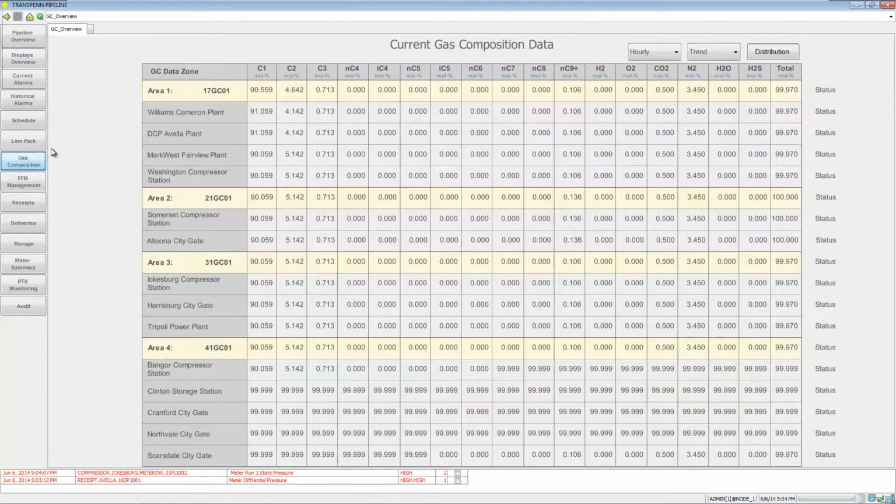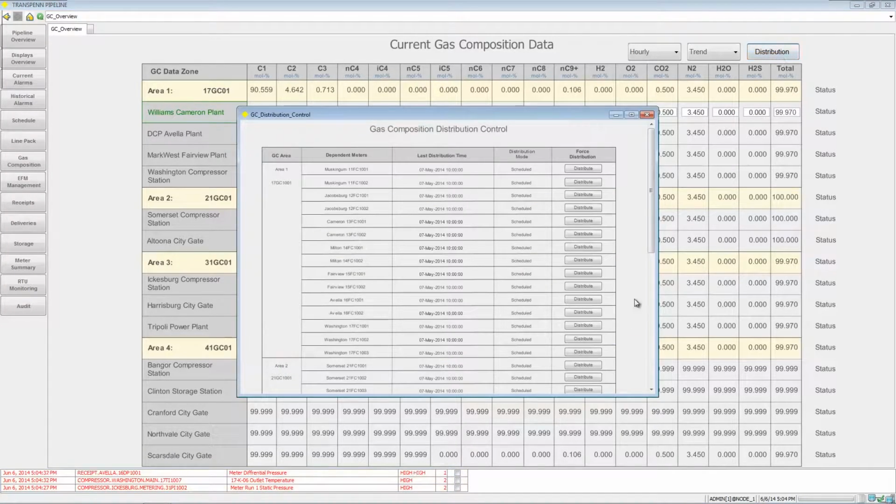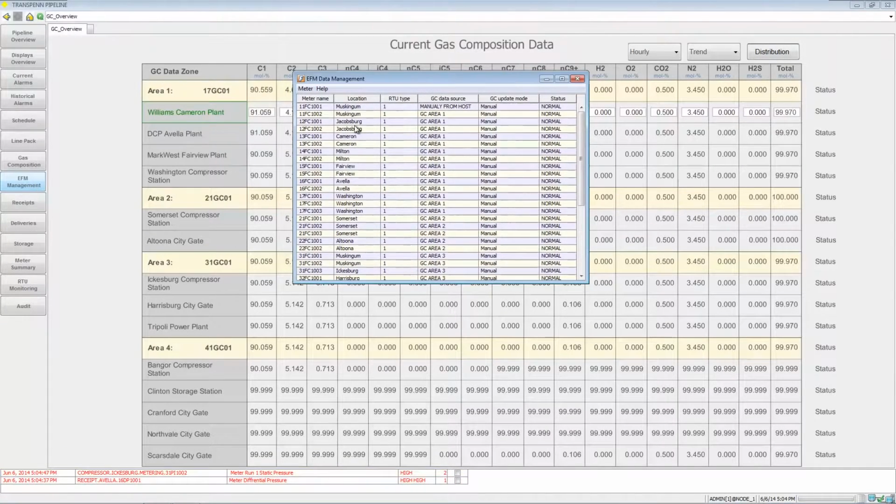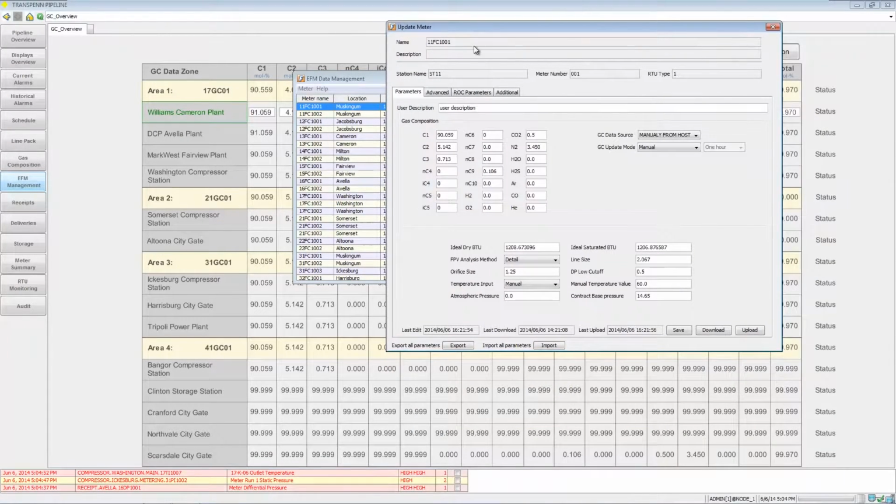We can go over here to gas composition and see the gas composition, all the different plants. Of course, a lot of the data looks similar. It's a demo application. You can go in and edit this if we need to. You can go to a distribution and push down the gas composition. EFM management. Once again, we can pick the EFM or gas meter. Go ahead, do the various changes.